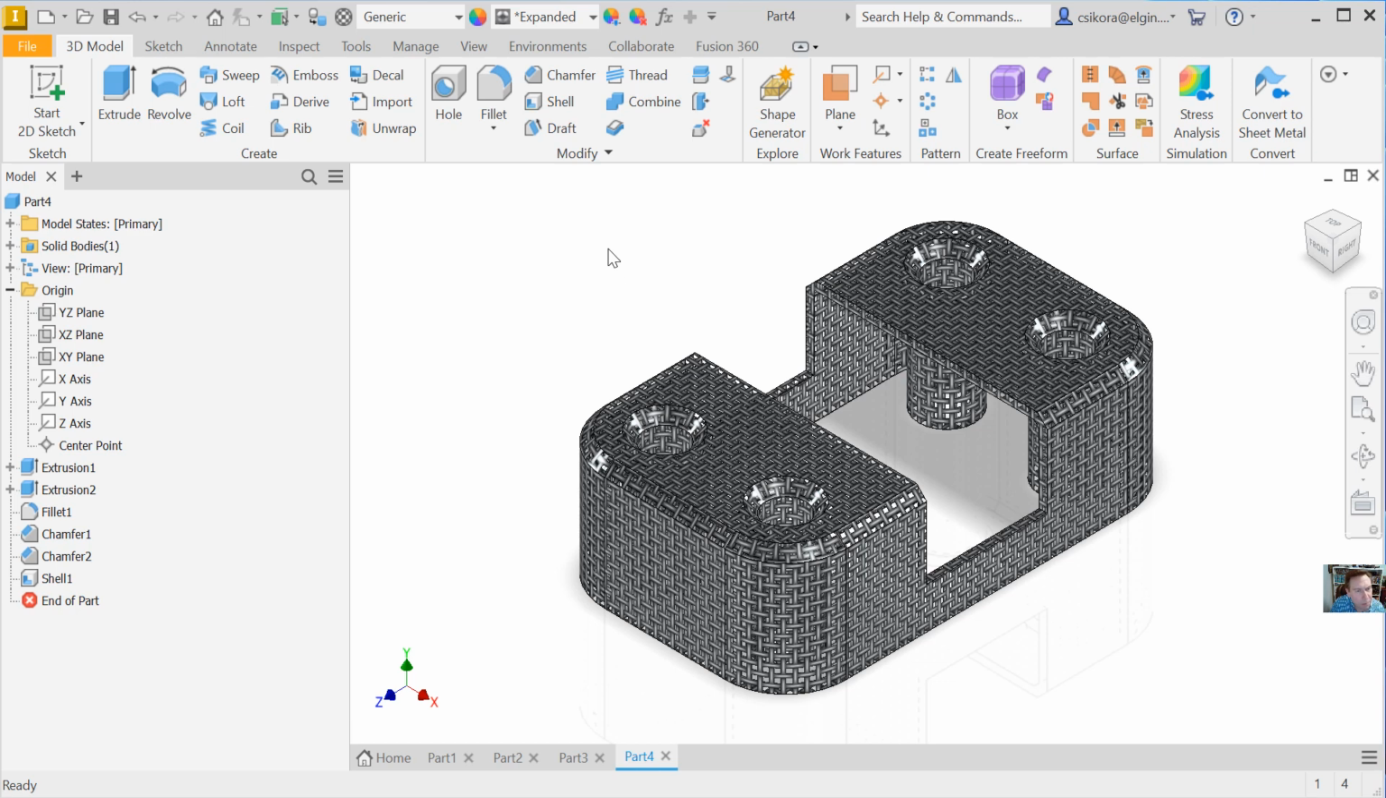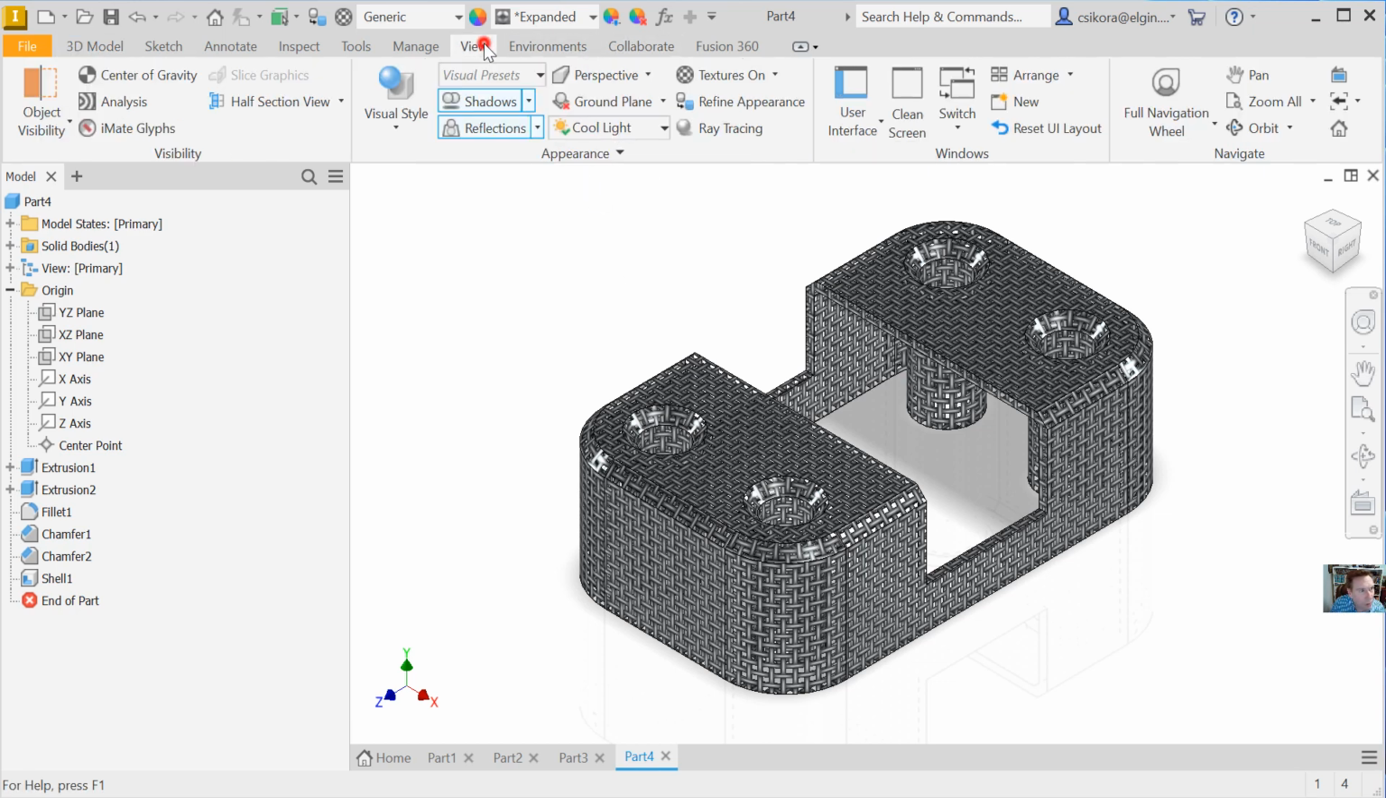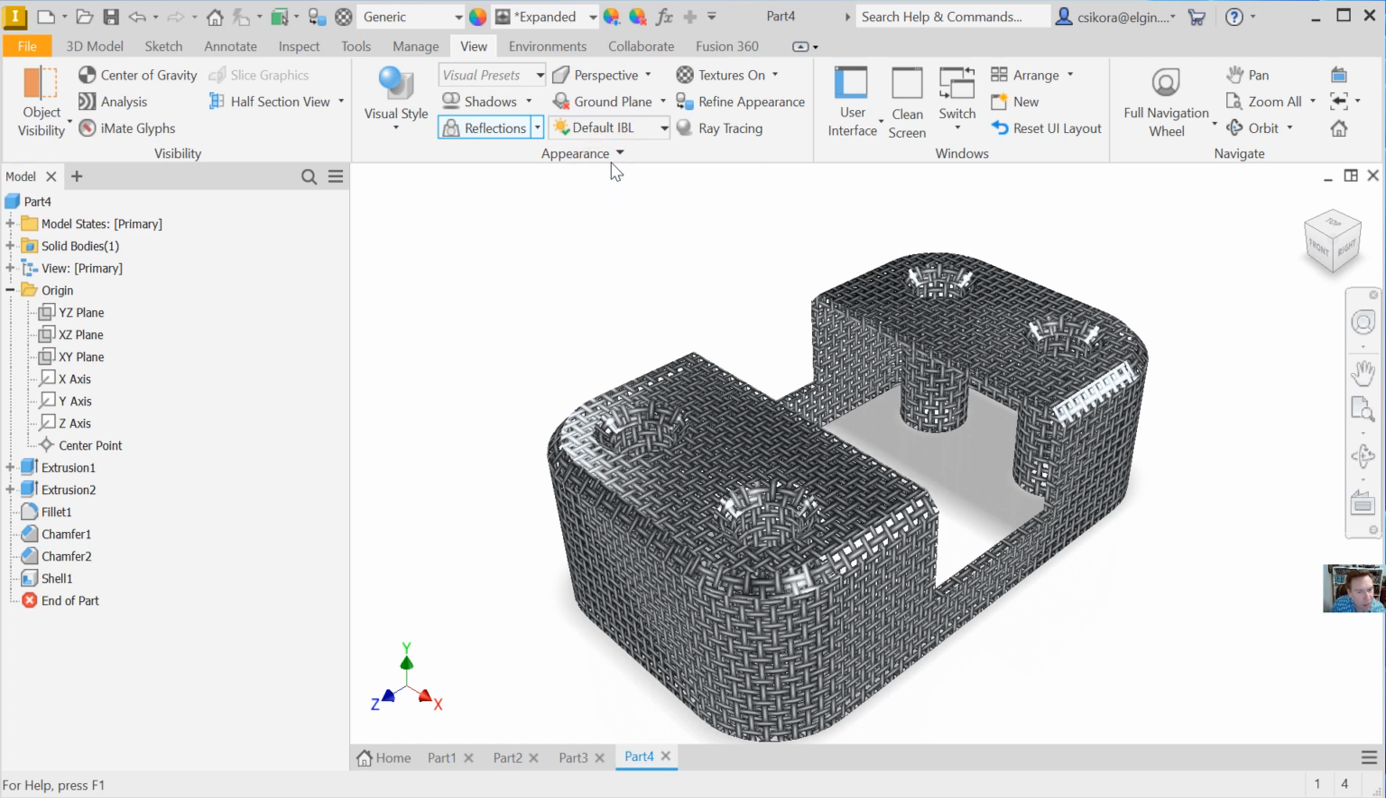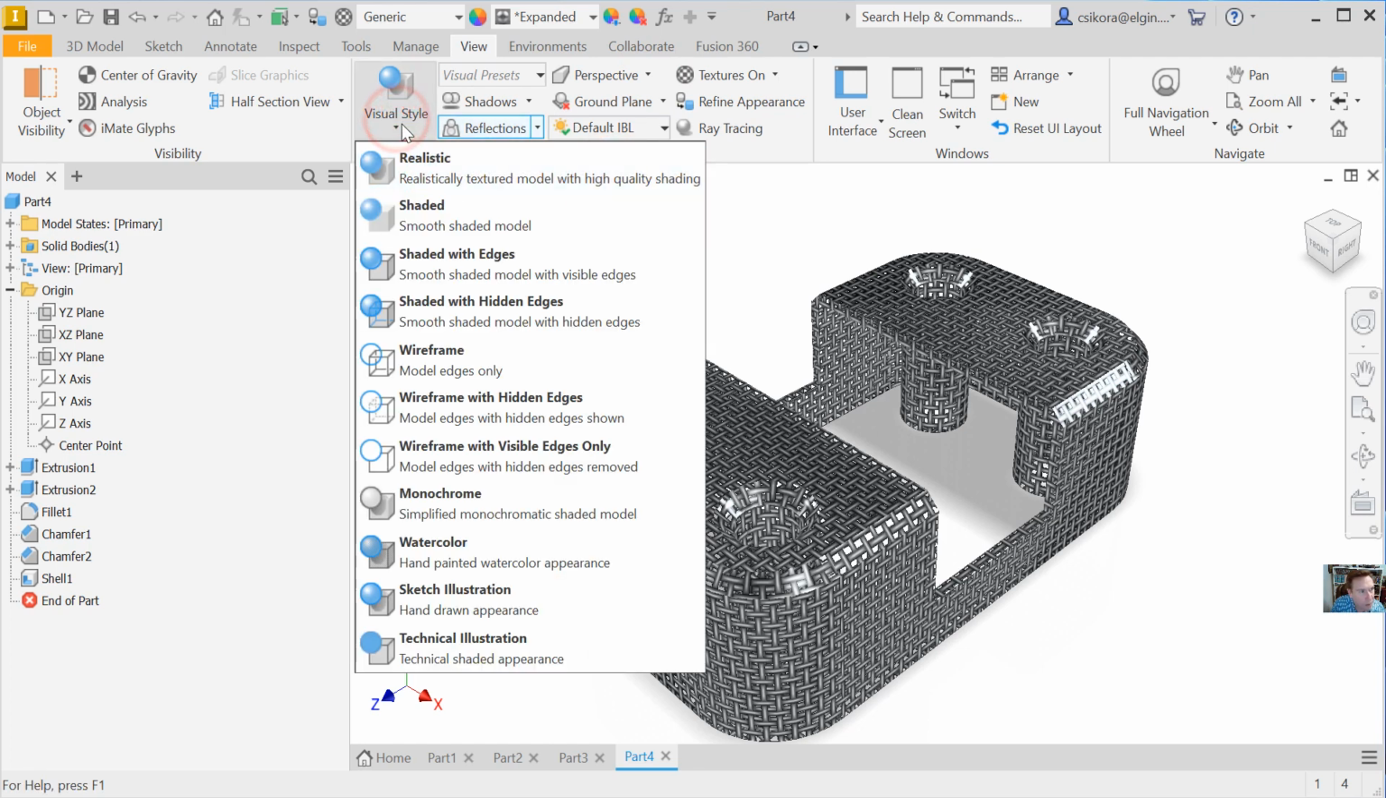Yeah, I'll keep that. All right, so now we go to View, Visual Style, Realistic. We could go to Perspective. Wow, that's looking pretty neat. And Visual Style, oh, we already have Realistic.